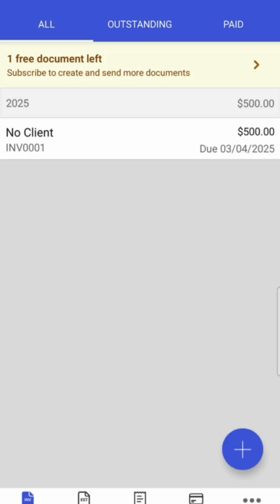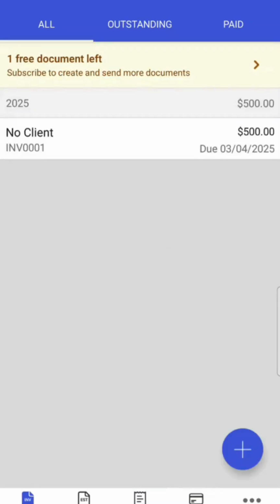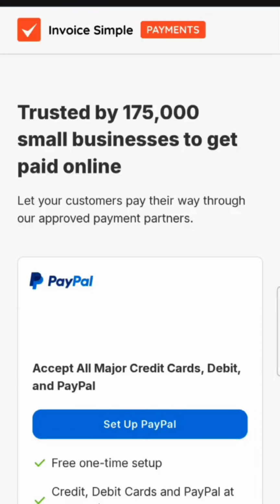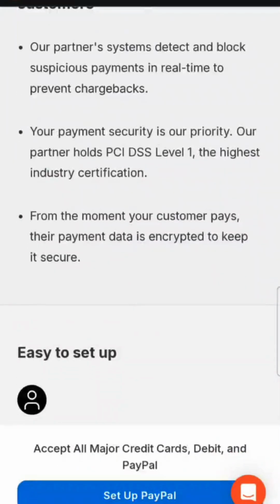To make payments easier, Invoice Simple allows you to accept online payments with a transparent fee structure. You can even generate a QR code so clients can pay instantly. Need to keep track of expenses? The built-in organizer lets you save and manage receipts digitally, keeping your finances in check.